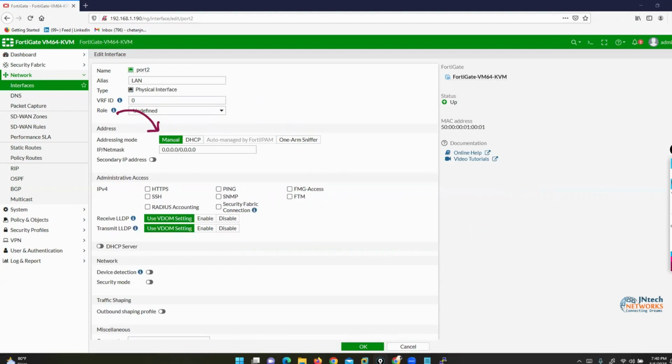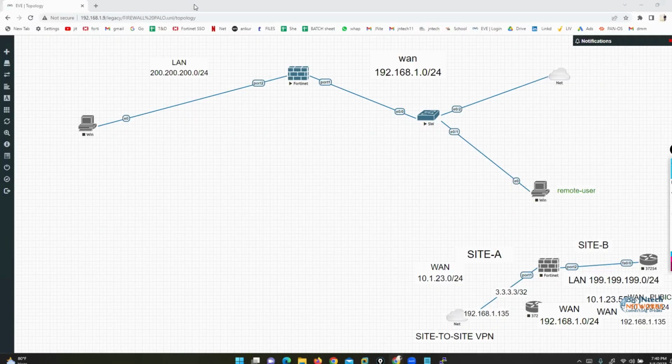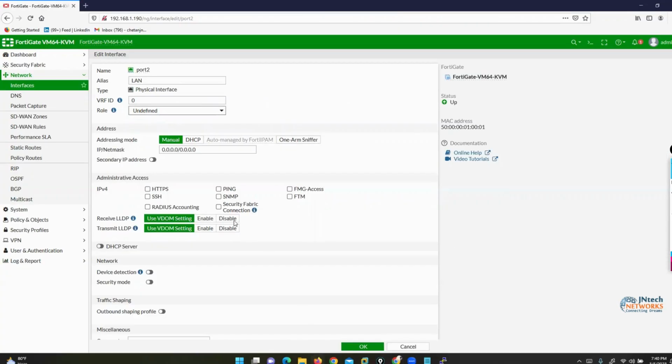As per our topology, I'm trying to configure the IP address here on port number 2, the 200 network. So 200.200.200.0 I'm using. So let's configure the IP address here, 200.200.200.1/24.